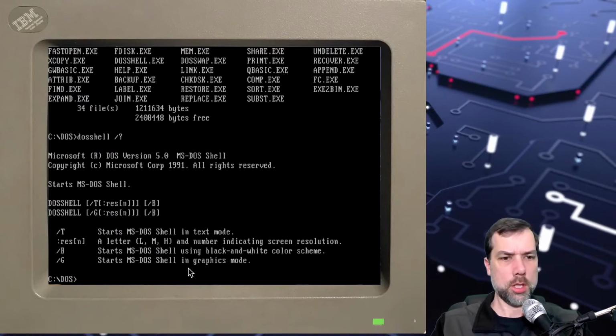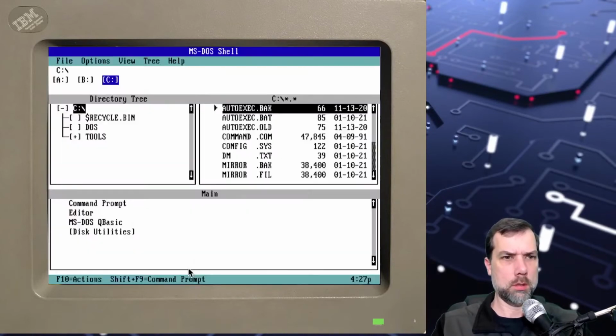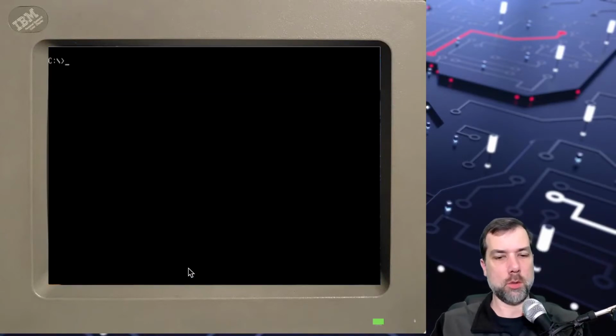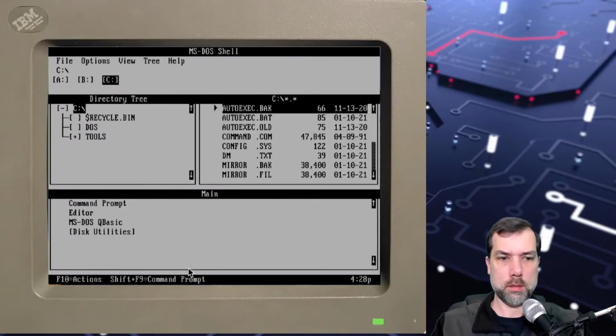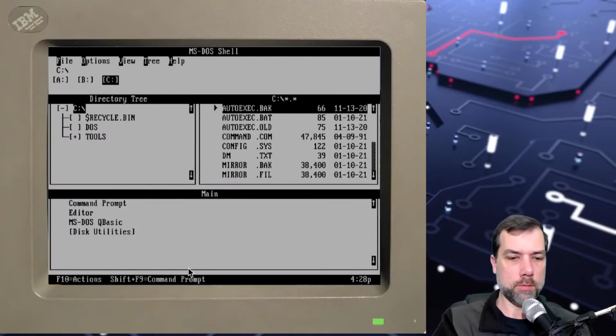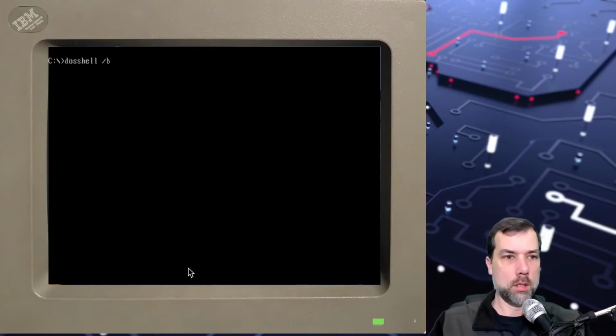/T starts the DOS shell in text mode. Doesn't look any different. Yeah, doesn't look any different. Maybe that's just a holdover from before. /G starts it in graphics mode. /B is black and white. Let's see what black and white looks like. Oh, /G indicates screen resolution. Let's do DOS shell /B black and white first. Yes, that is black and white, but still looks the same text mode versus graphics mode wise.